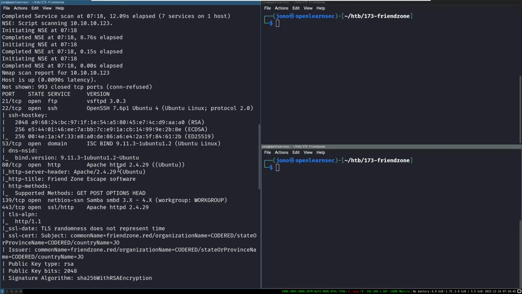Apache httpd on port 80, 2.4.29. And it was able to get from the HTML header the title of the website, FriendZone Escape Software. Okay, interesting. We've got Samba running, so SMB or Samba, the Unix implementation of the SMB protocol. We've got another web server, Apache 2.4.29. It's likely the same server that's running on port 80, but it is running on HTTPS.